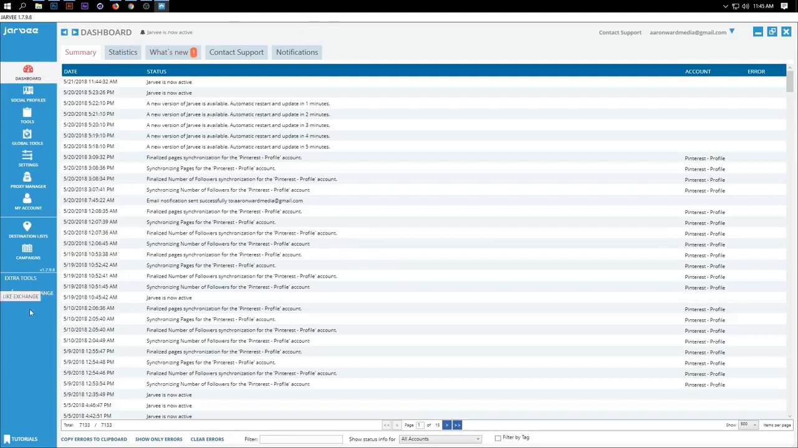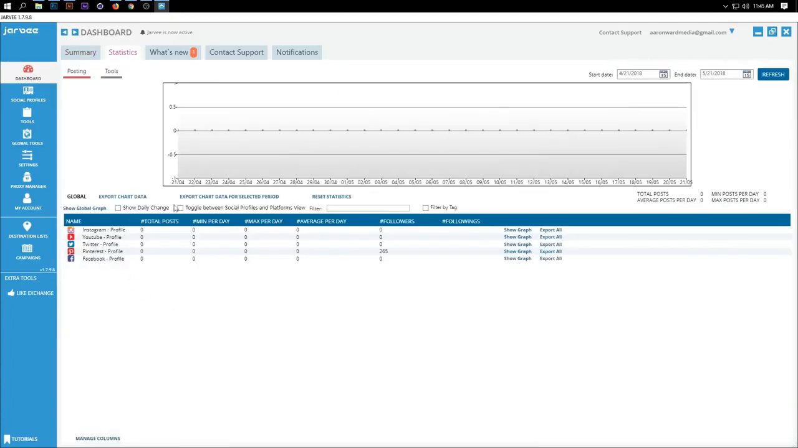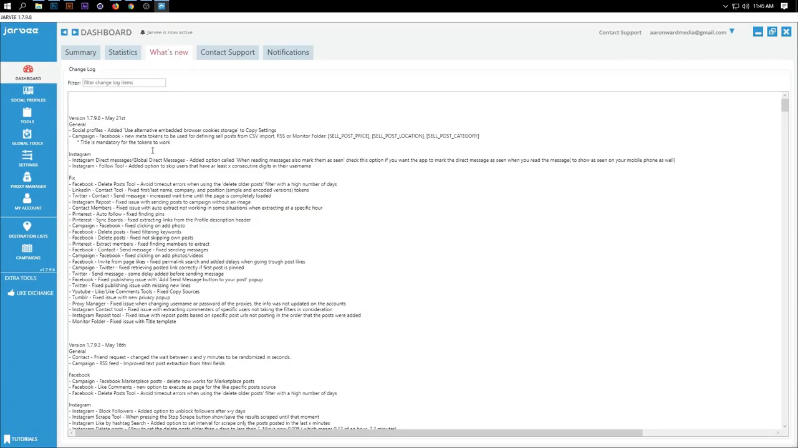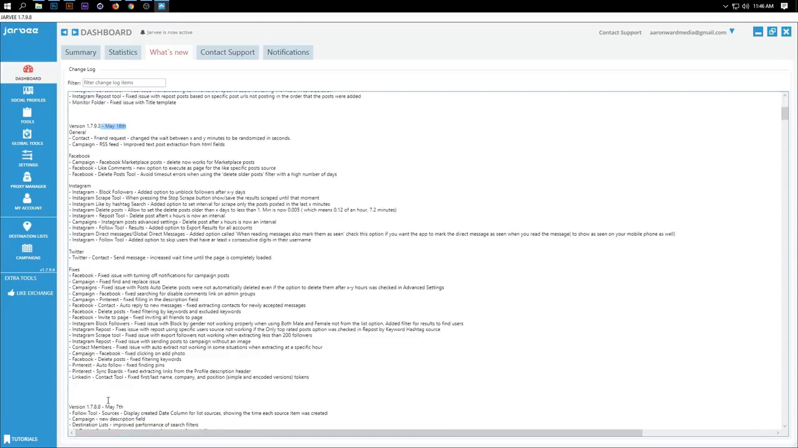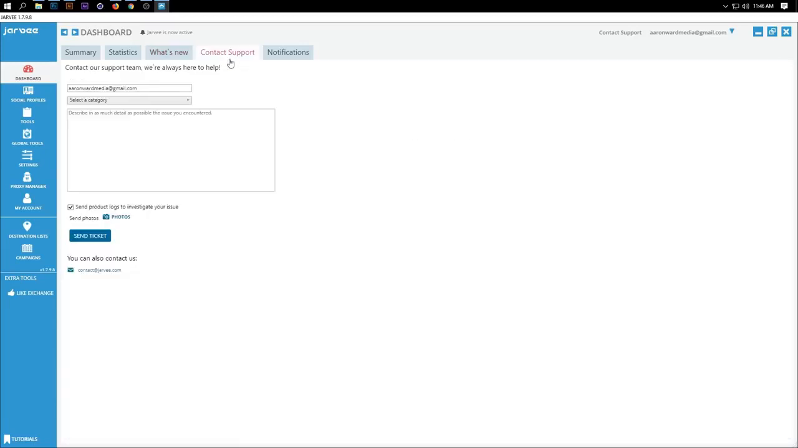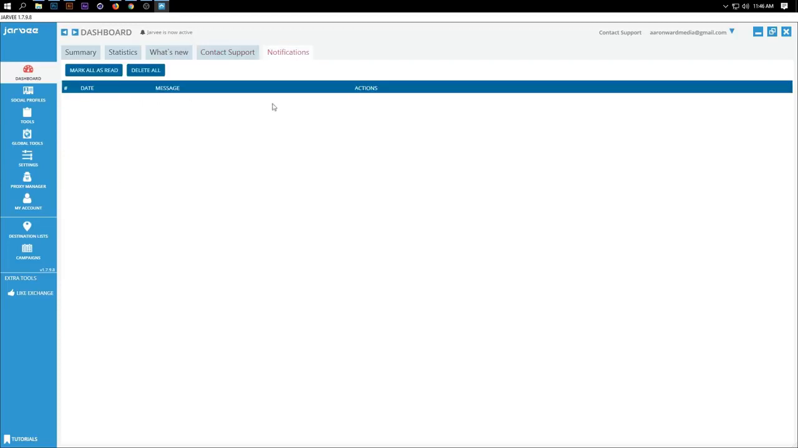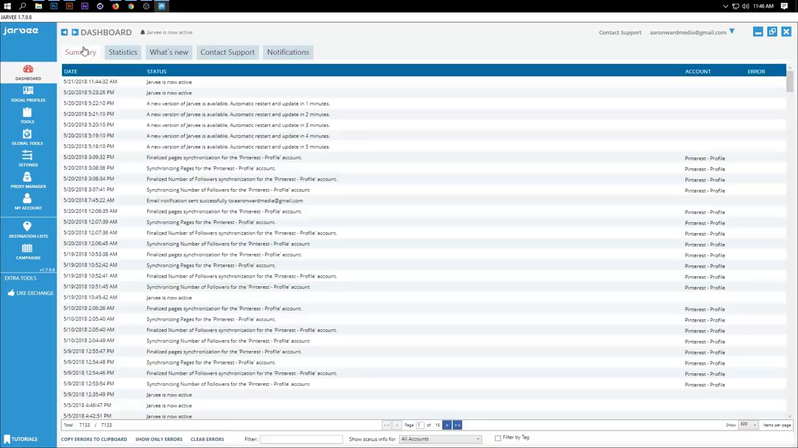So Jarvee, on the side you have your sidebar, you have your dashboard, so a summary of just sort of what the application's actually doing. You can see the statistics for accounts that you're automating. You can see what's new. They update this thing so frequently, 16th, 21st, 7th, etc. You have a contact support tab, so you can come in here, send any issues, and then it will also give you notifications of anything that's going on.